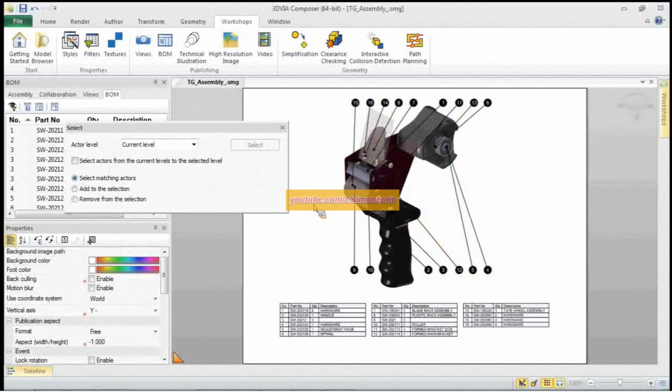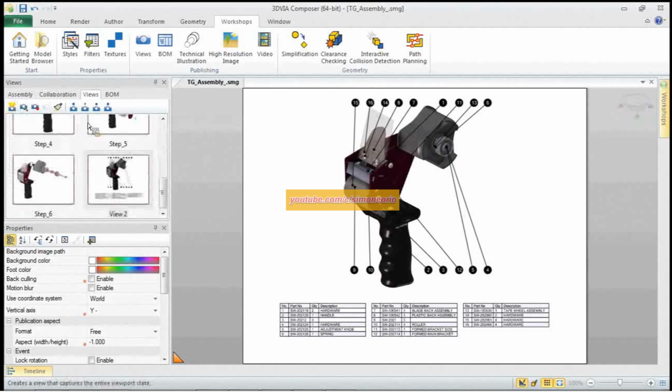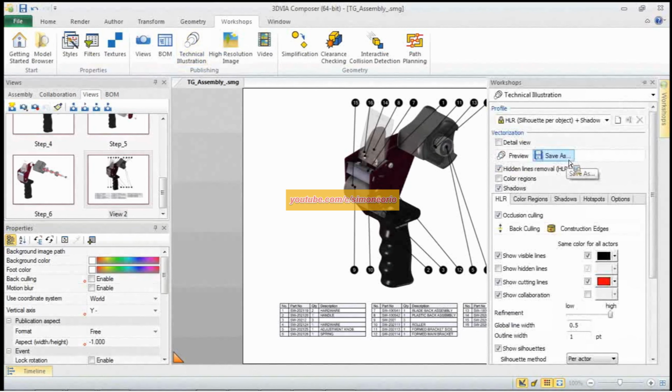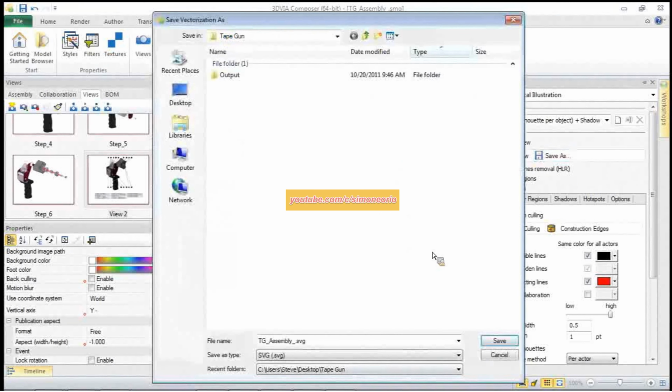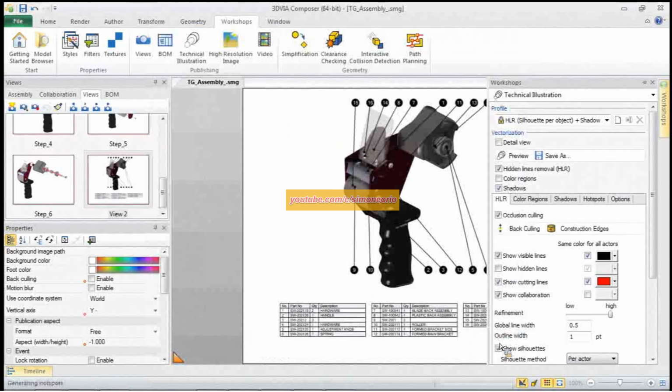And so what's nice about this then as well is that we can actually create what's called a technical illustration or a vector graphic. And vector graphics are nice because with a vector graphic, it's scalable. Now, in a pixelated image, you lose resolution, but in a vector graphic, you can scale it, and it does not lose its fidelity. And so we're going to go ahead and save that out as a vector graphic, and then we'll start to take a look at how we leverage the information that we've created in Composer for our manufacturing instructions. So we'll save it out.